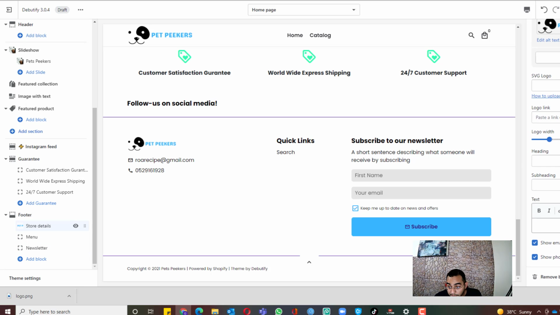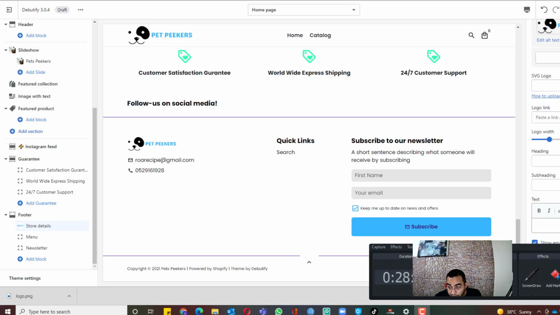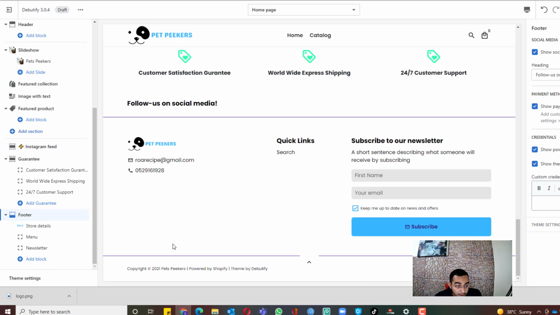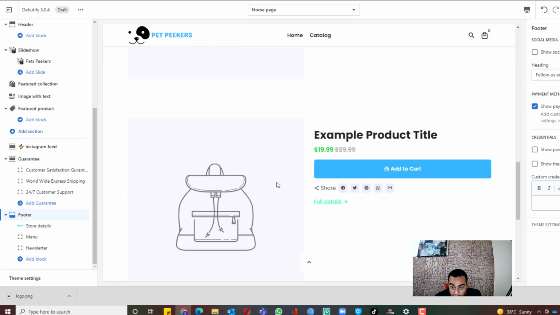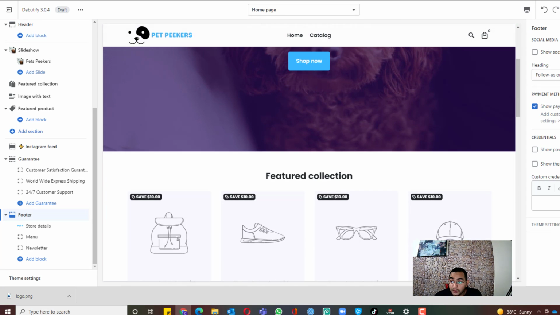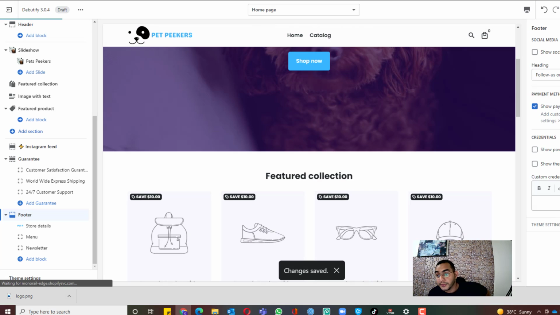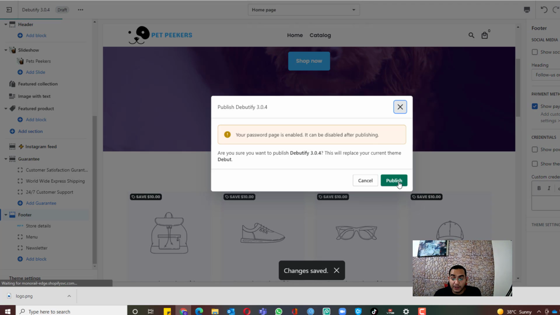remove the, and we can also remove this powered by Shopify. Simply click here on the footer, and on the right side you can show your social media icons. I don't like to show it, doesn't really matter. Remove show powered by Shopify, remove the theme, and you have a branded website. It looks clean. All right, so we're gonna press save and then publish what we have done so far.